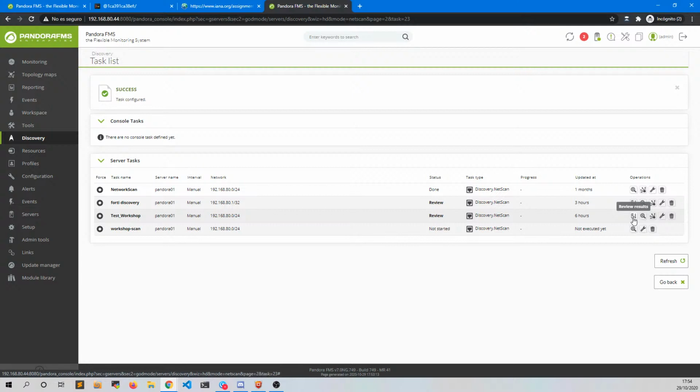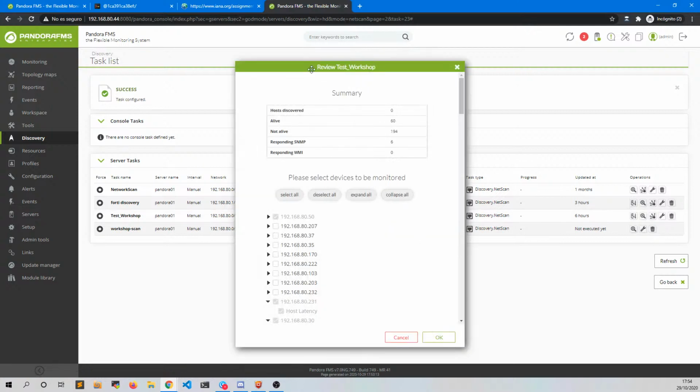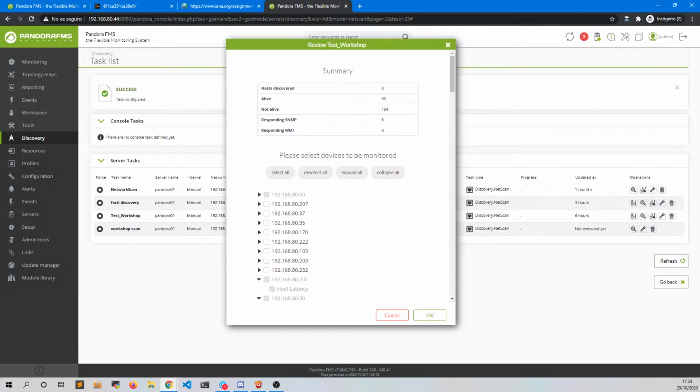So if we press in, or we'll check in these review results, we will see a summary with the all devices that has that network. So you can see 60 devices are alive, 194 are not alive, and 6 of that alive respond SNMP protocol with the community configured before.